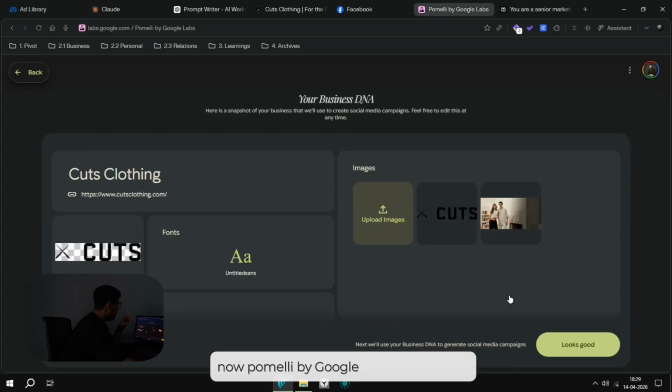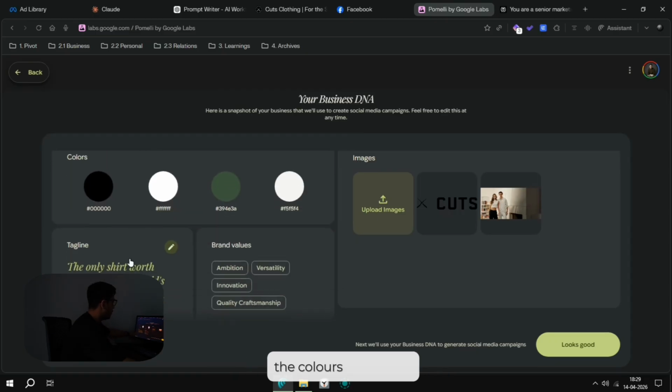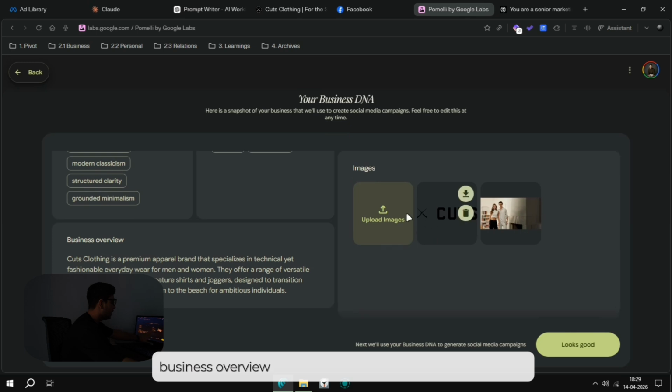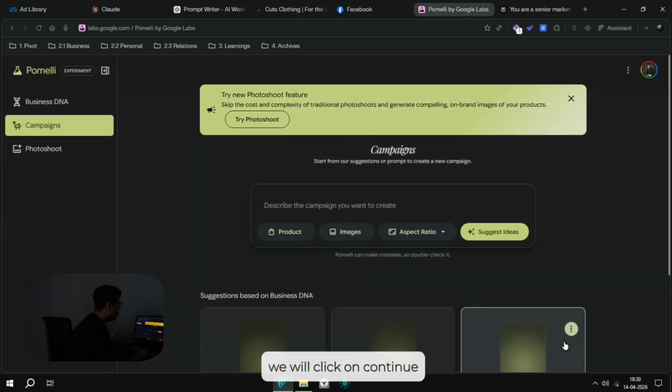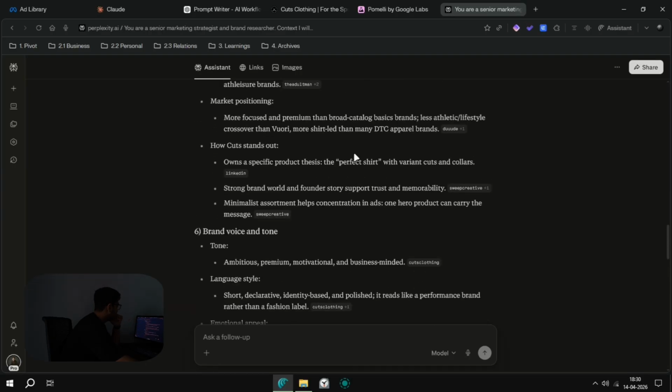Now, Formally by Google has done its work. You can see the logo, the font, the colors, the tagline, brand values, brand aesthetic, business overview, and the images it was able to take from the site. We will click on Continue. Let's look at what research it has done.